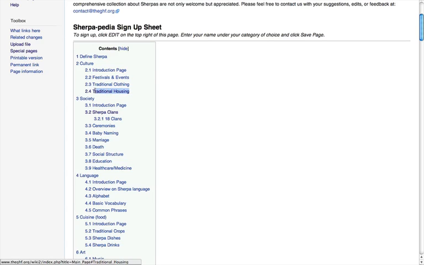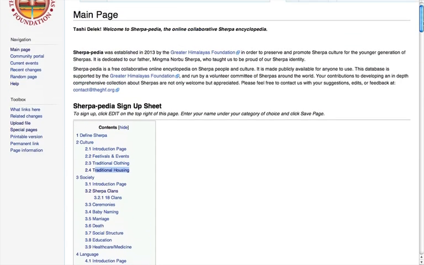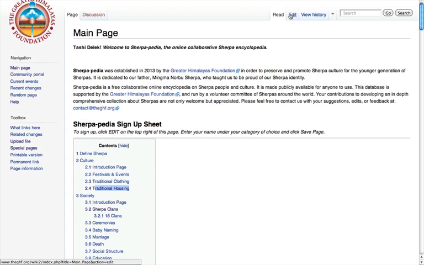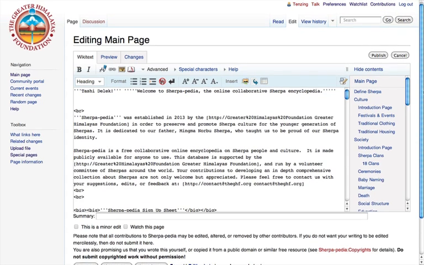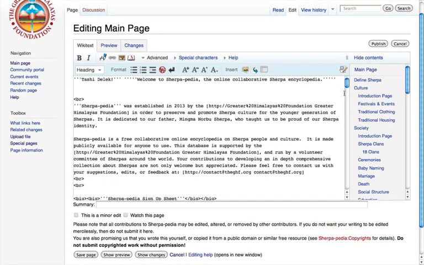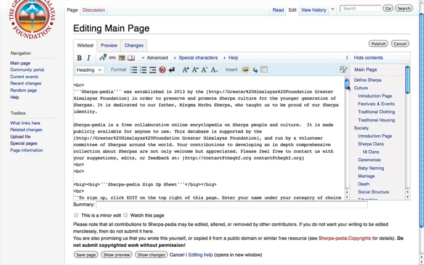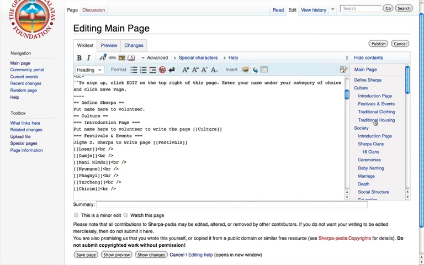And before I do that, the instructions right here say that if you're interested in writing an article about a certain subject, just go ahead and click edit at the top right of this page and then enter your name next to the category of choice. So the edit button is up here. So go ahead and click edit. And this way every contributor will know who's working on what subject, and that way there won't be too much overlap. So I can either scroll down to that traditional housing, or I can just click on this quick link on the side for traditional housing.